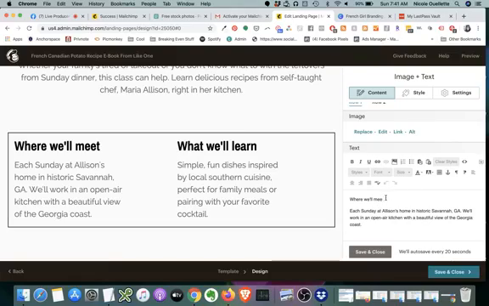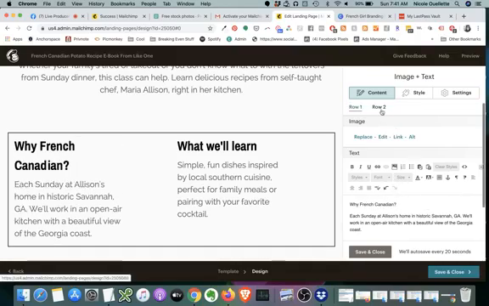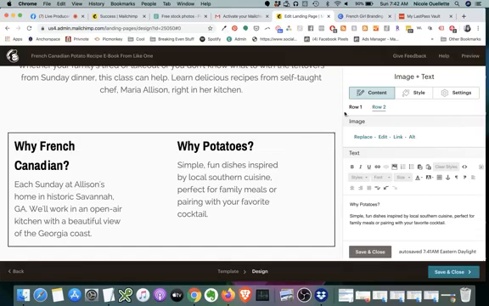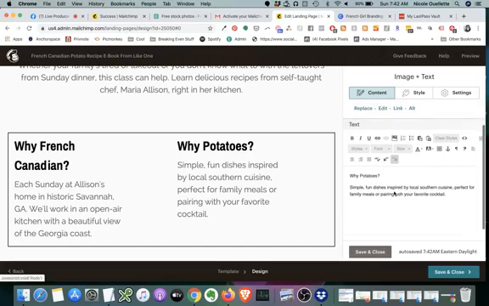So if I wanted to change that, I could say, all right, so this is going on 2 lines, and that's kind of bugging me. So, all right, so French Canadian's going on 2 lines. So what I probably want to do is make this headline a little bit smaller so that they're both on 1 line because it'll be more even. So this just edits the content, as you see.